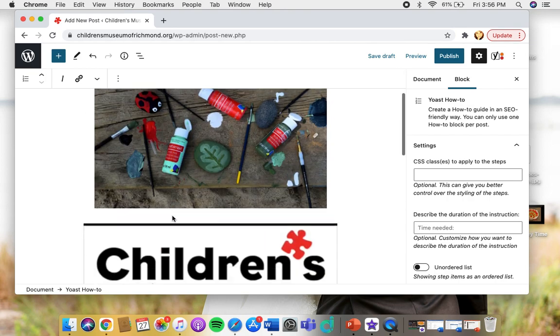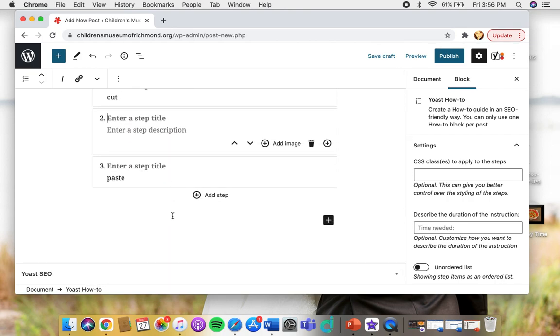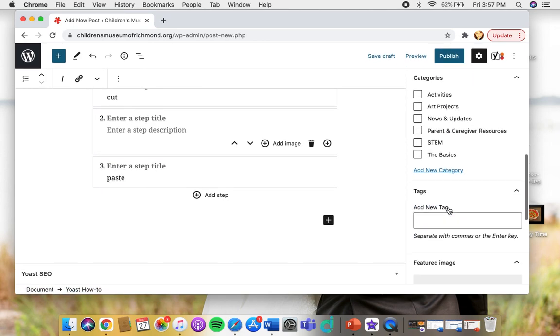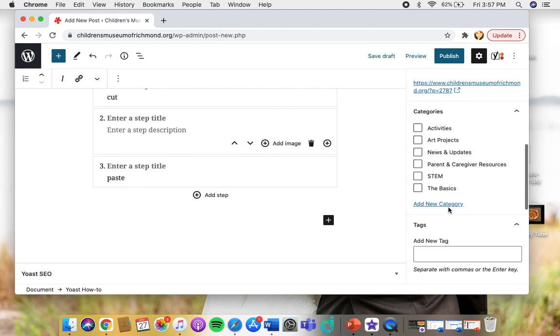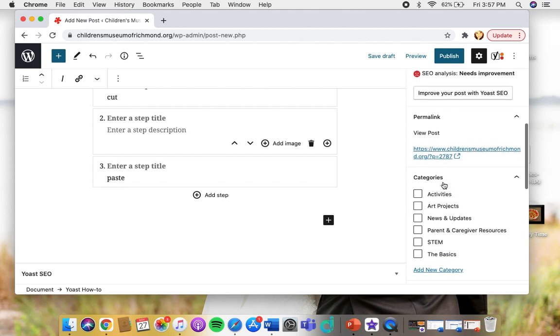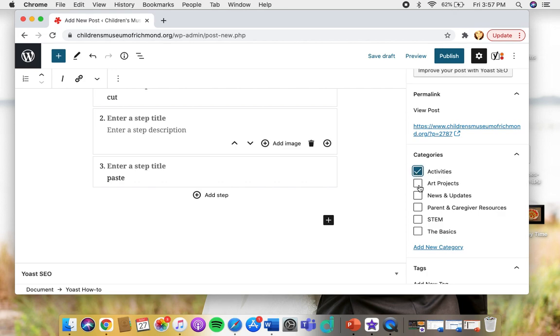functions of WordPress. Now, maybe I would like to add a picture to capture people's attention, or I want to add tags. That's going to be on the right-hand side in the document section. So there's block, and then there's document. So I'm going to scroll down. See, this is an activity. This is an art project. Maybe I have some sort of resource I want to add.